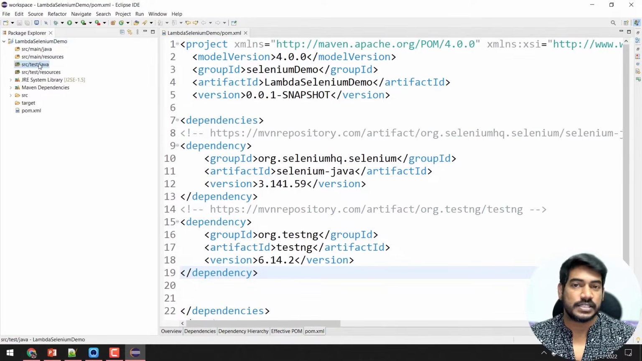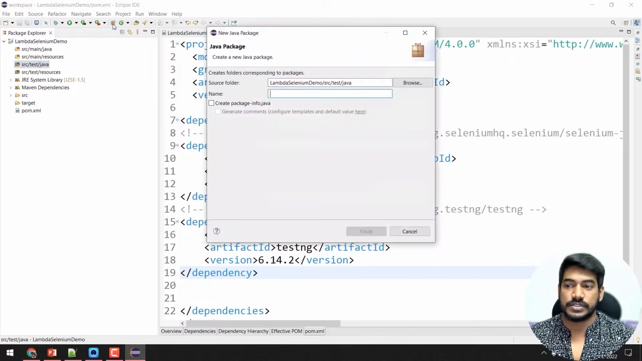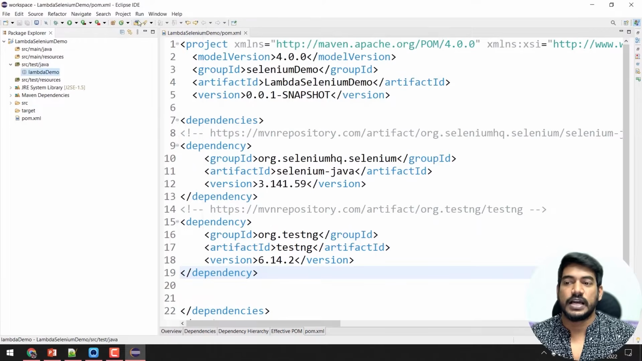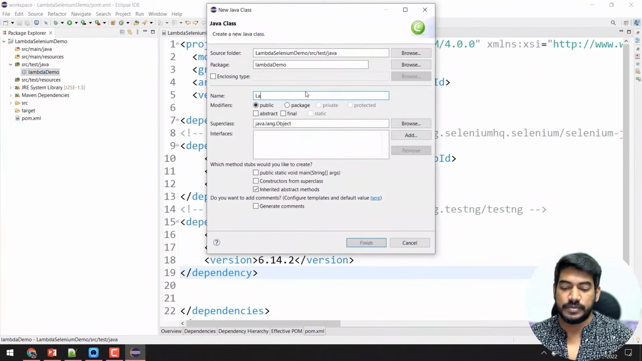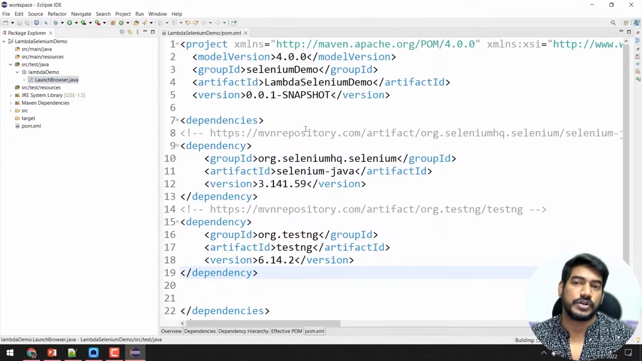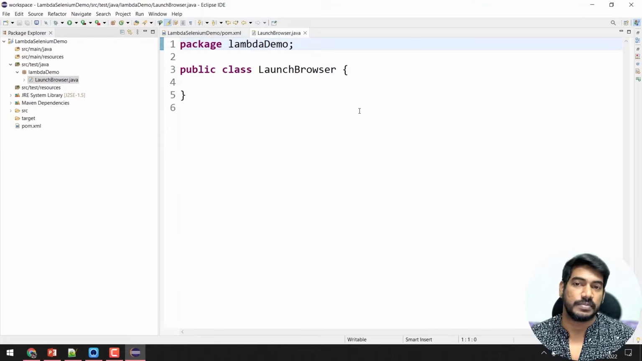So within the src test Java, I'm going to create a package first. Let's say it's going to be my demo, something like lambda demo. And within that, I'm going to create a class, and I'm going to name it simply like launch browser. And of course, we are going to use TestNG, so I'm going to skip the main method here.